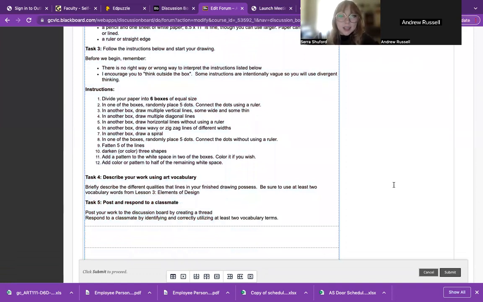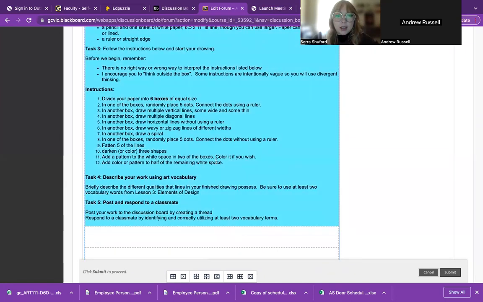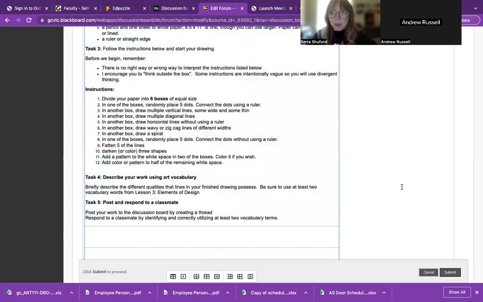And I think that there are a couple of spots that do say color, but it's only color if you wish. I've got it right here where it says color if you wish. And then I do have this instruction here that might be a little bit weird. It says darken or color 3 shapes. By that, I simply mean if you don't have any color available to you, just shade it in all the way, make it dark with your pencil or with your pen. Or if you have color, you could use color as well.